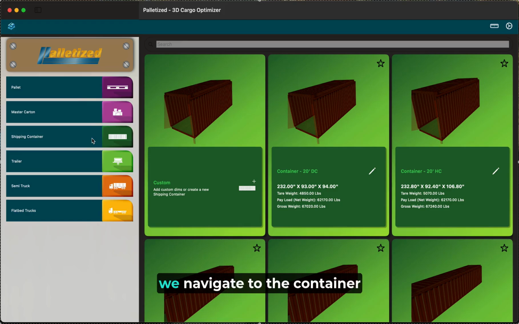To begin, we navigate to the container selection panel and choose the Shipping Container option. From the available options, we select a 20-foot dry container, DC, to proceed with our calculation.